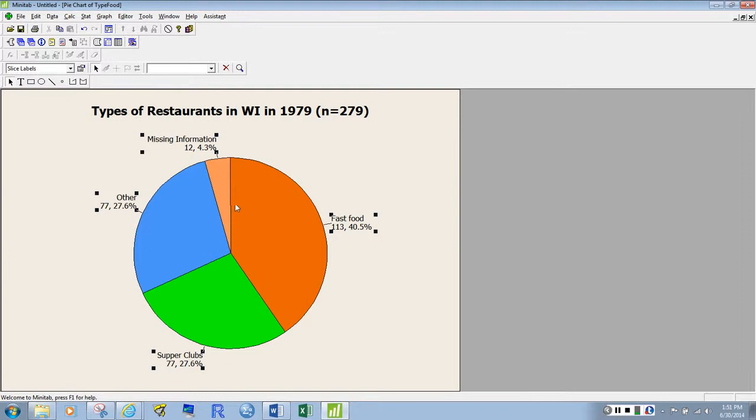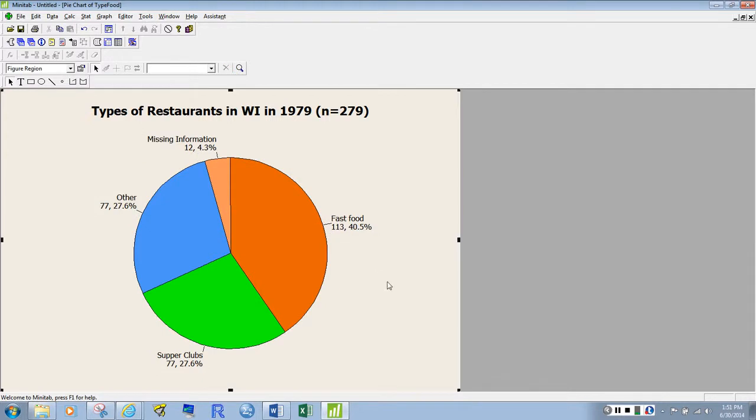Later on, we're going to get to a point where this missing information isn't very helpful. And what we'd like to see is the percentage of information that we do know. And so instead of 279, we'd like to divide it by 267, omitting these 12. Now that's not something we can do immediately on this graph. So if you want to omit the missing data so that your percentages are out of the data that we know something about, then we have to do one of the options.